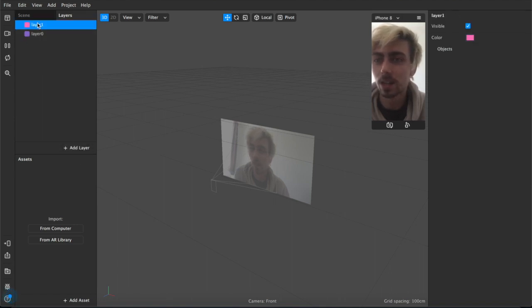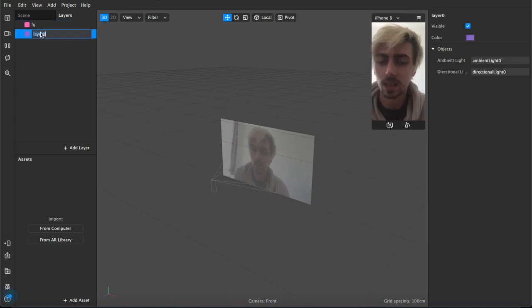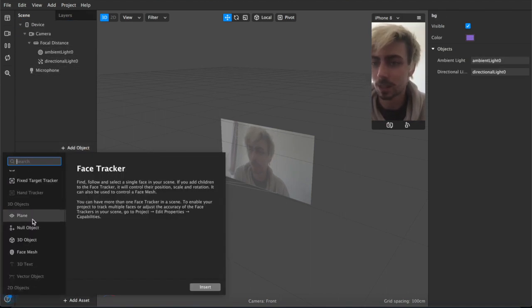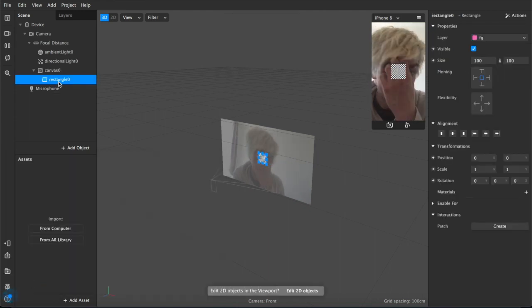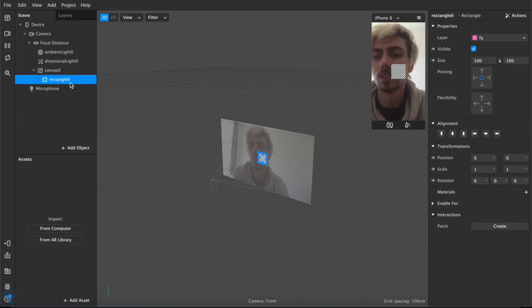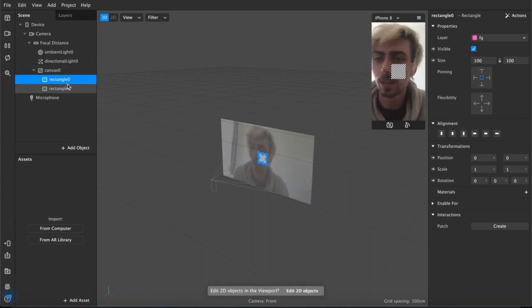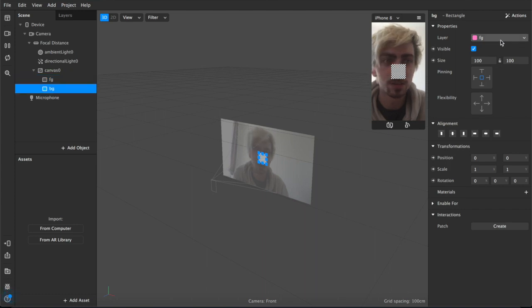and we're gonna add a foreground layer and a background layer. It's important to keep everything separate so that it just keeps things more organized and simple. Next, we're gonna add a rectangle, which will appear nested inside this canvas. Then we're gonna hit duplicate, so we have two of those. Rename one foreground and one background, and then we'll make sure that they're on the same layers as the actual foreground and backgrounds that we've set up.